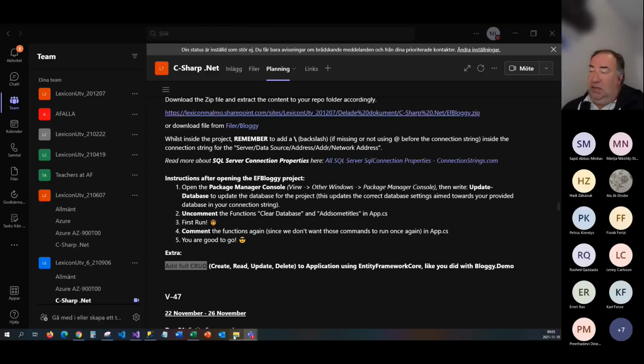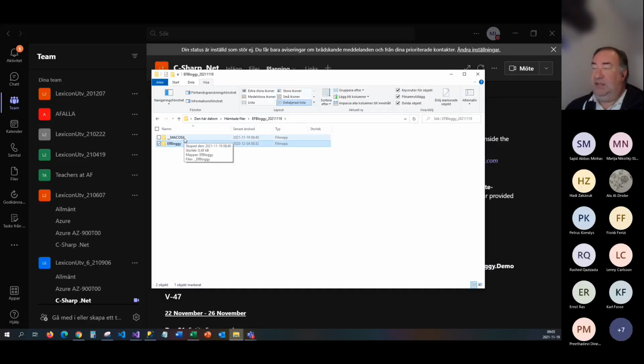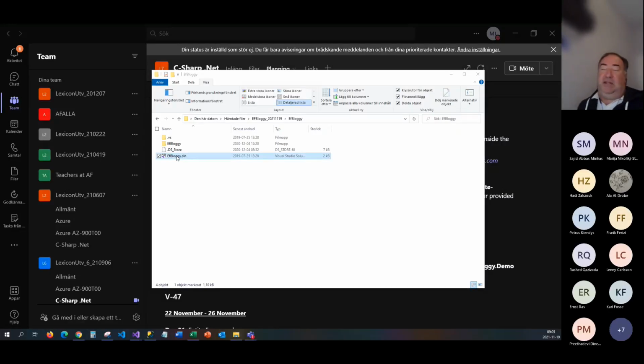So I'm going to show you the file that I have unzipped. It has two folders, one Mac and one EF Bloggy. I'm not sure about the Mac part, if it's something special for the Mac, but we're going to use this EF Bloggy here. And you will see inside there is a solution file. I double click on that, so it will start Visual Studio for me.